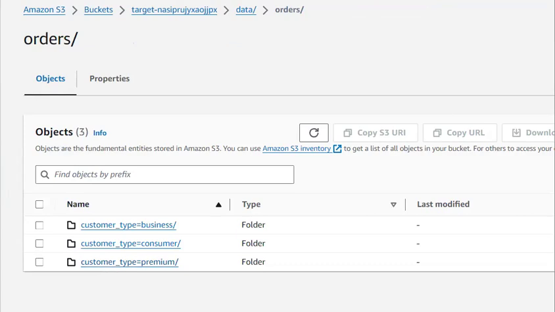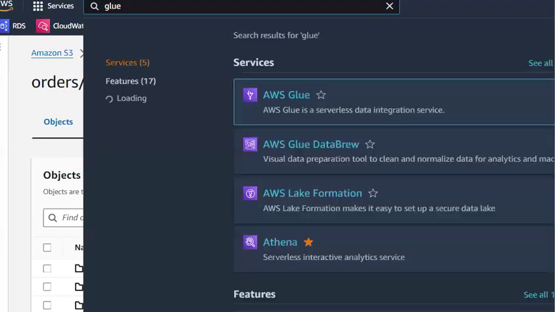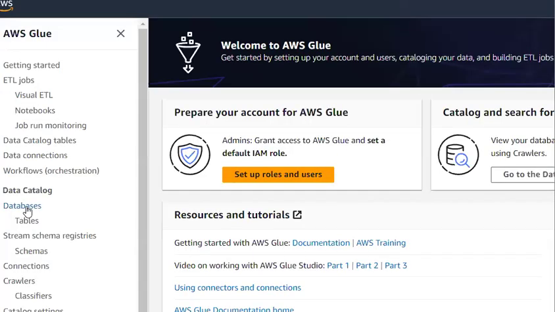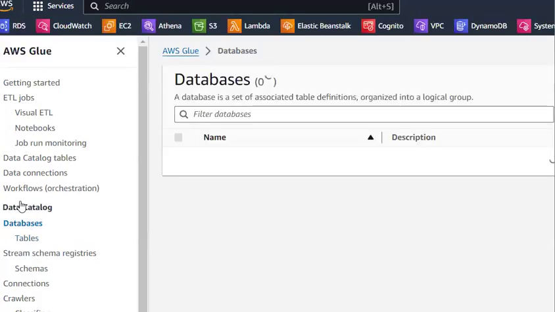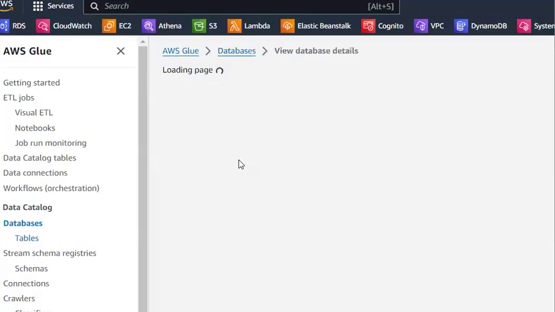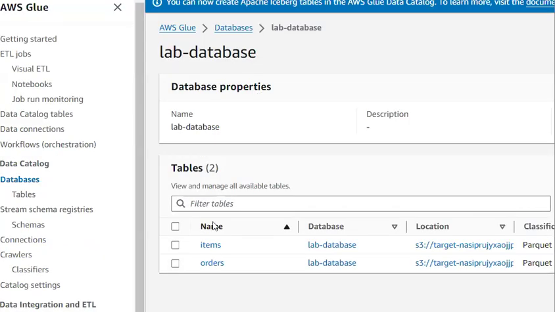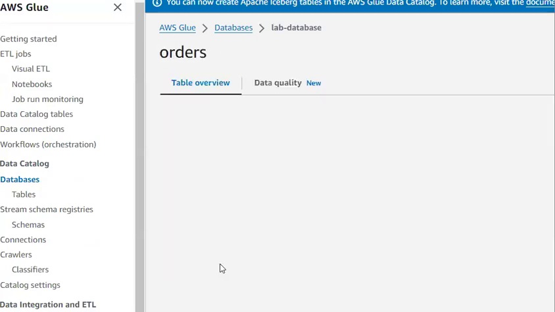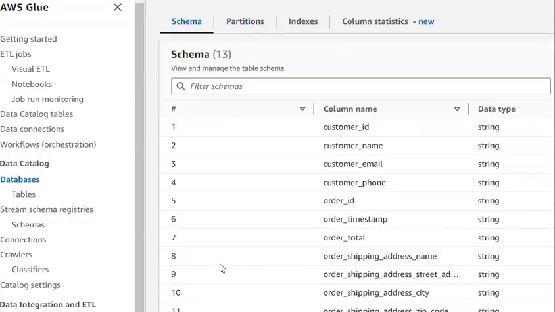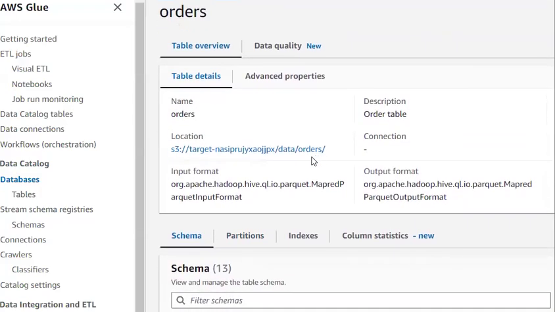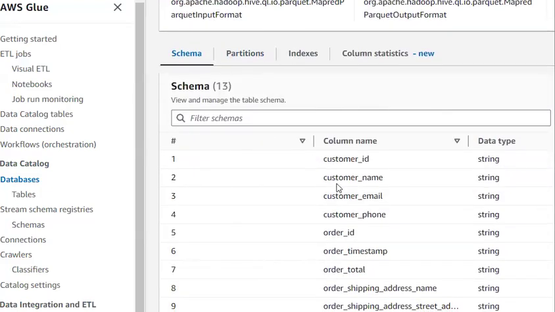At last, let's move on to Glue and verify whether it also contains the data or not. I'm opening Glue. Inside the databases present in your data catalog, I'm opening the database I have, and inside it I have two tables: an orders table and an items table. Currently I'm opening the orders table. Inside this orders table you can see I got the schema. That means it can get the data.